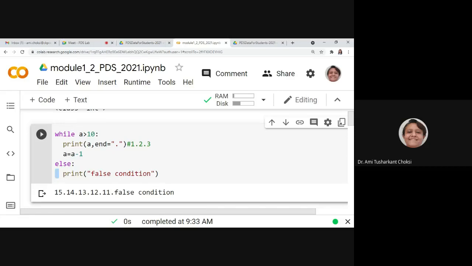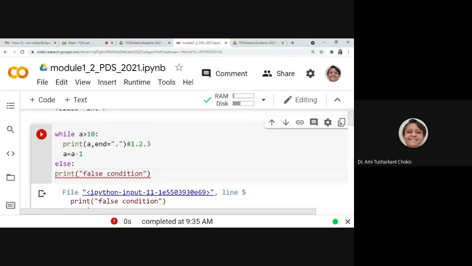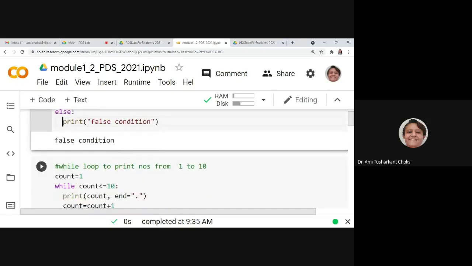Let me show you here. If I remove this and run, it gives us an error, indentation error, right? So indentation is a must here. Now if I run this, it runs fine. Okay, so take care of it. And if you are using any text editor or any other editor, take care that you have provided proper indentation or not. Fine? Okay, so let us proceed further.